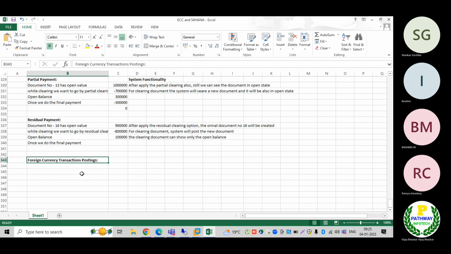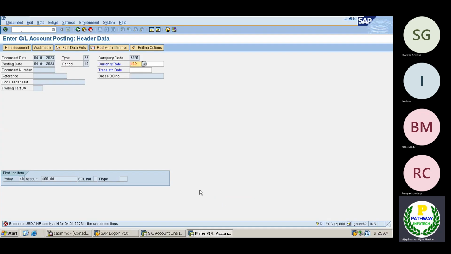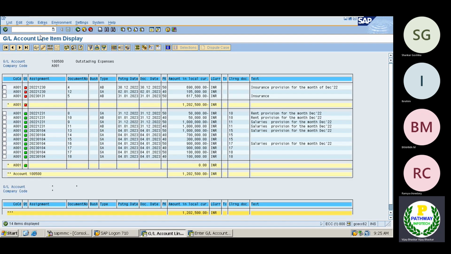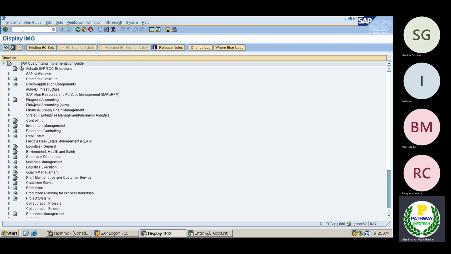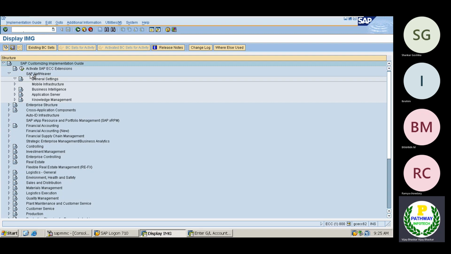Now we have different types of exchange rates available. How can I check the exchange rate types? Where can I check the exchange rate first of all? The system is asking for exchange rate type M. From where does the system determine it? Go to the SPRO transaction code, then SAP NetWeaver, general settings.